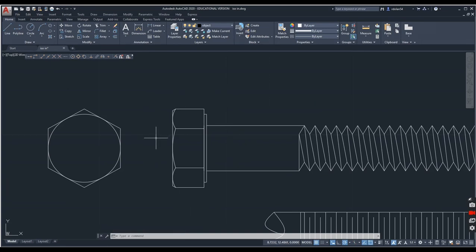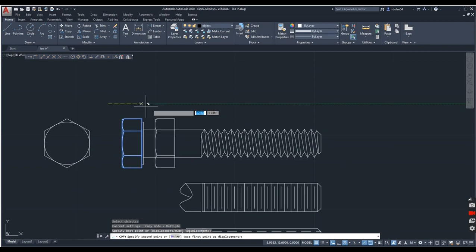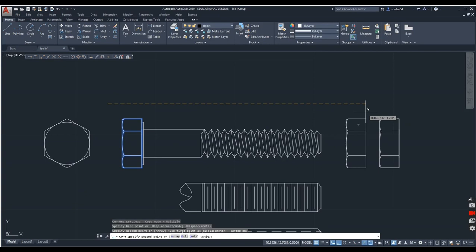Now we can take that head and use it to create a nut. The nut's going to be exactly the same, except it's going to be this side mirrored over to this side. So I'm going to copy this over here to make the nut. I'll go to copy and grab everything right here. I don't need that little washer. I'll drag it, put my F8 on, and drag it over here.